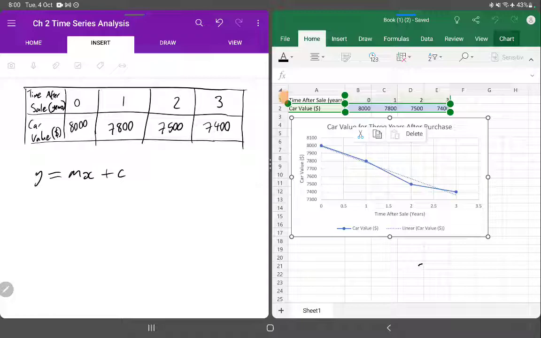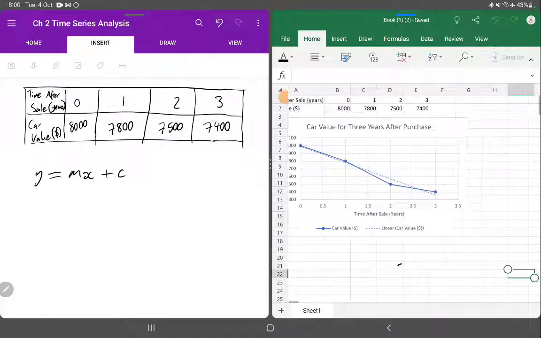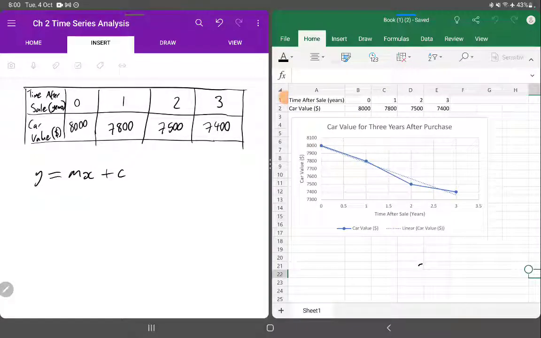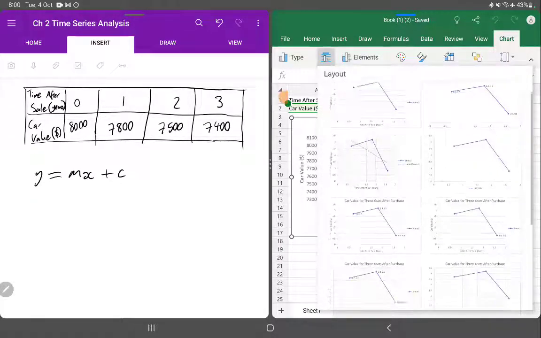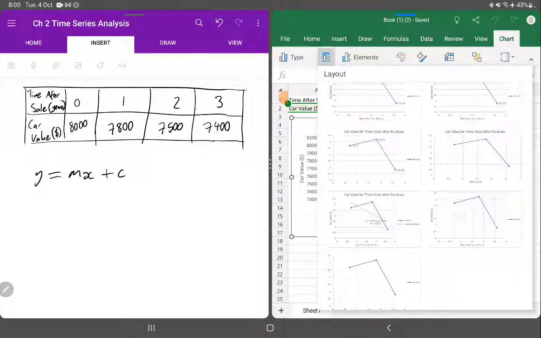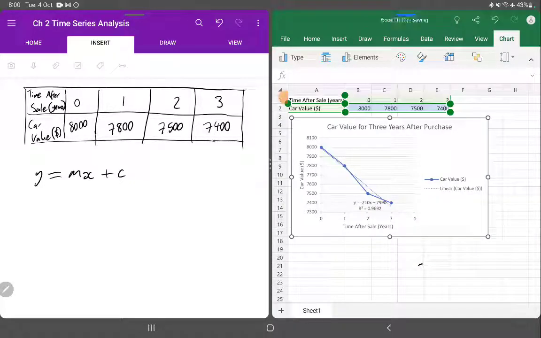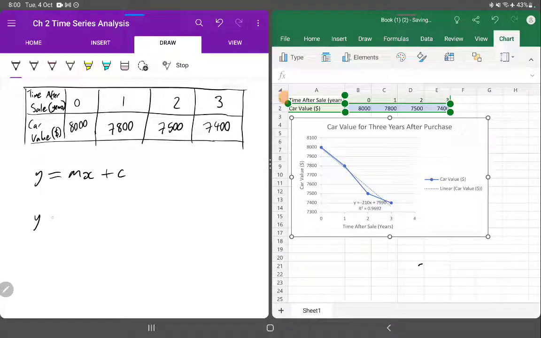Now, on normal Excel, you can actually get up the equation of it pretty easily, but on mine, I just have to be a little bit cleverer. So I have to go into layout and find a layout where you can see there's an equation written on the thing. I can click on that, and now you can see that I get the equation of it. And so they think that the best equation for this data is, after some rounding, negative 210x plus 7,990. And they think that is the best line that models that data.